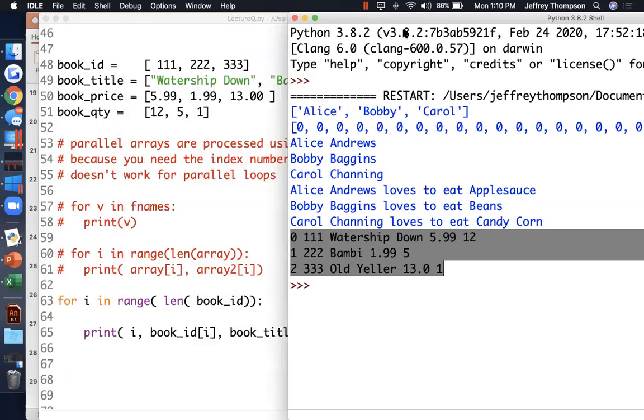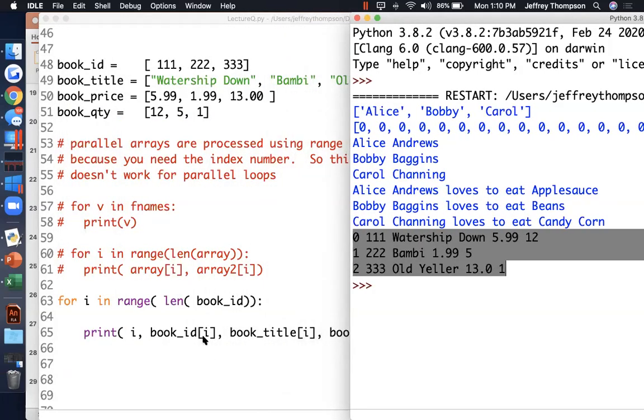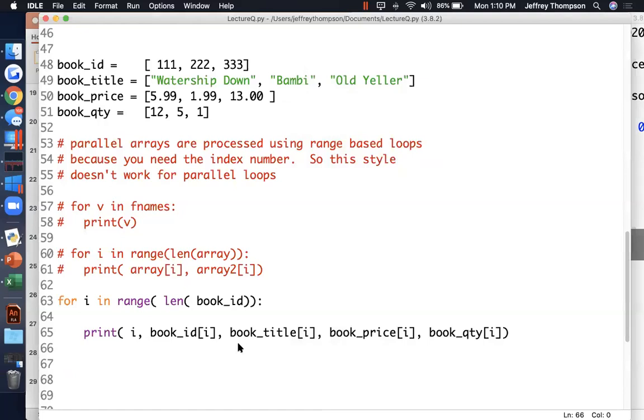The I is just the number, the subscript, the index, of all of them. And so the book ID at position 0 is 111. The book title at position 0 is Watership Down. The book price at position 0 is 599. And that's what you showed in that other one. The I is such a simple little thing. It goes back to that index and pulls it for all. Exactly, right. And this is just a counter to count. Okay, 0, 1, and 2.